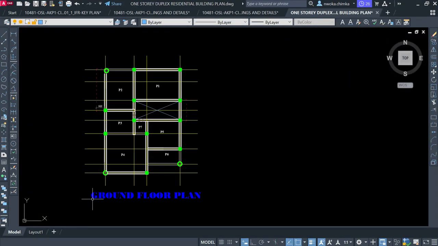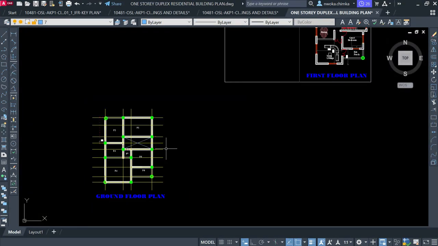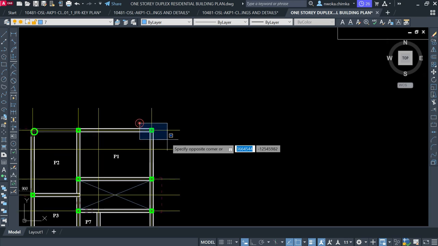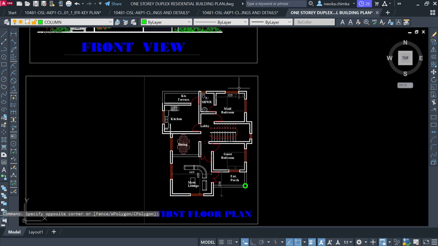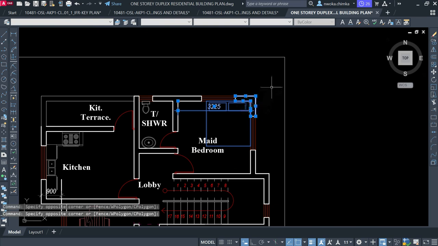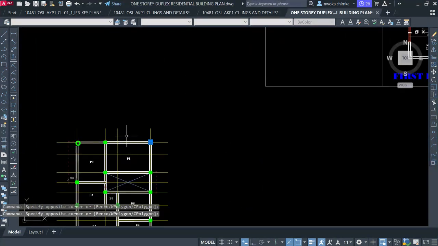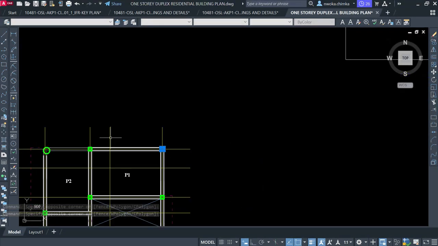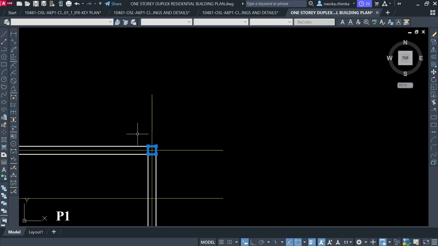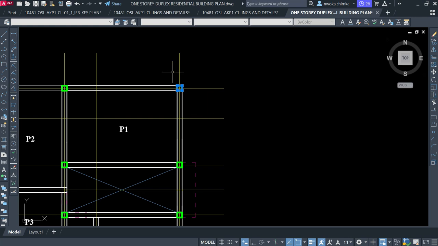So in these two plans, which are the ground floor and first floor, this point here and this point here didn't change because there's no cantilever around this point. Can you see that?